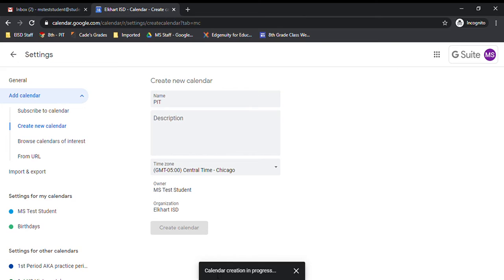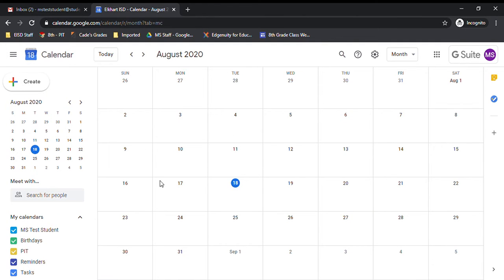So it says down here in a pop-up menu, it says PIT was successfully created. In other words, that calendar is created. So I'm going to hit the back button in the top left corner. And notice under my calendars now, in addition to the ones that were already here, now I have one called PIT. Now, I'm going to uncheck the ones that I do not need.